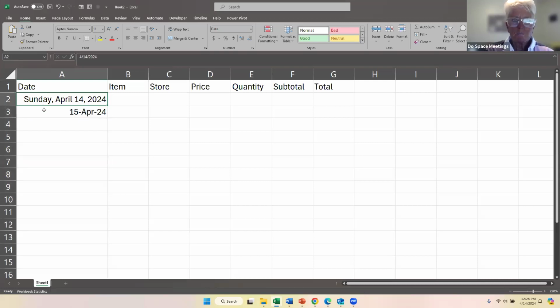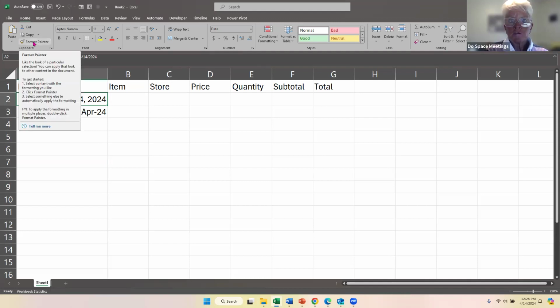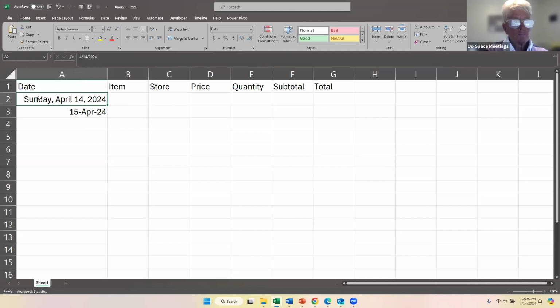You can also use something called the Format Painter. The Format Painter is in the clipboard group. If you haven't used this before, it's a nice little tool. When I have cell A2 selected, I come up and I click on Format Painter. Note that the dancing ants are around A2, and my mouse has now changed to a plus sign with a little paintbrush.